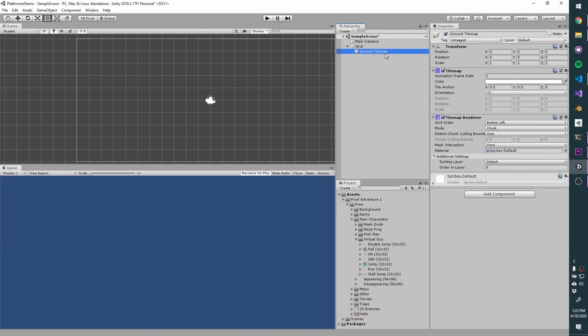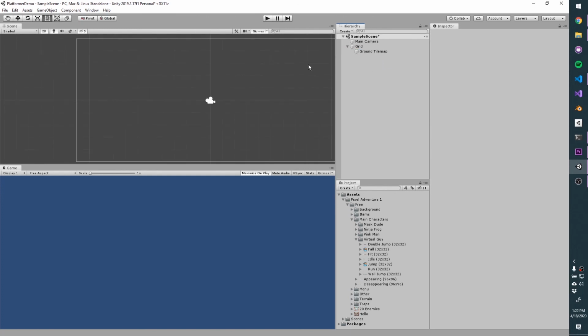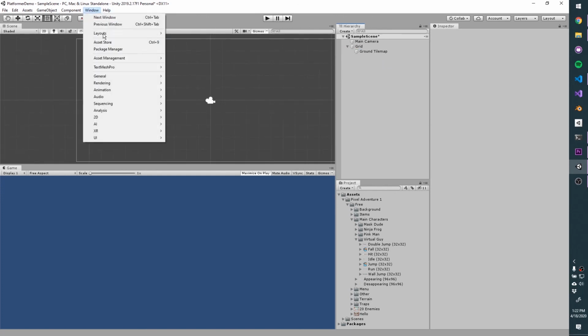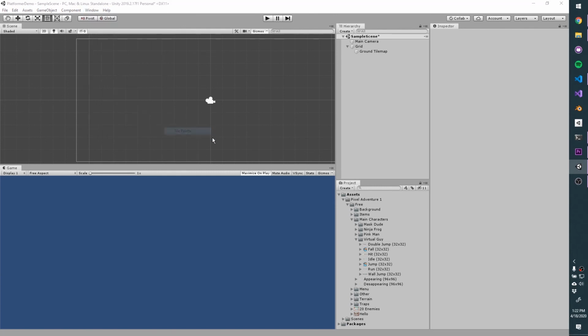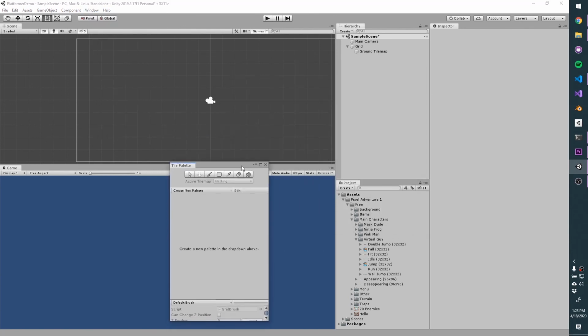On Windows, if you press F2, you can rename it, or you can come over here after selecting it and rename it up there. So we've got our tile map. Now we need to create our tiles and tile palette, and we're going to need to open up a new window to do that. So if I go to Window, 2D, Tile Palette, bring it over onto this monitor.